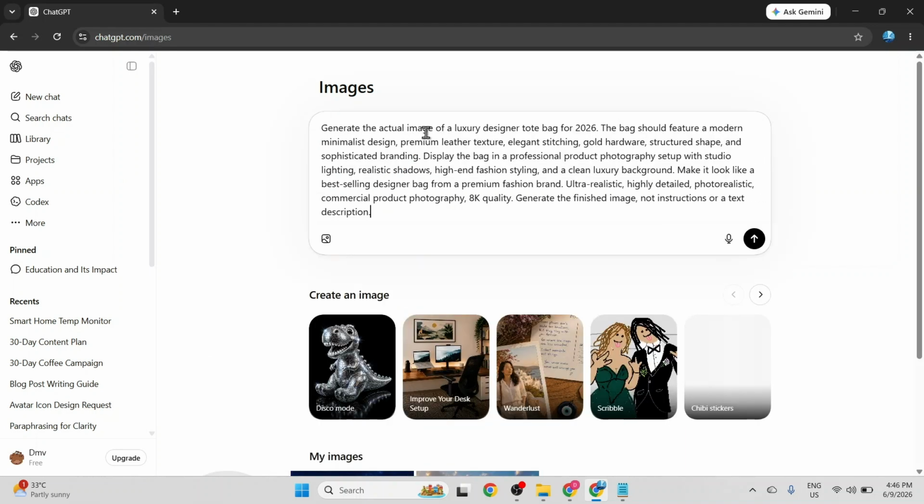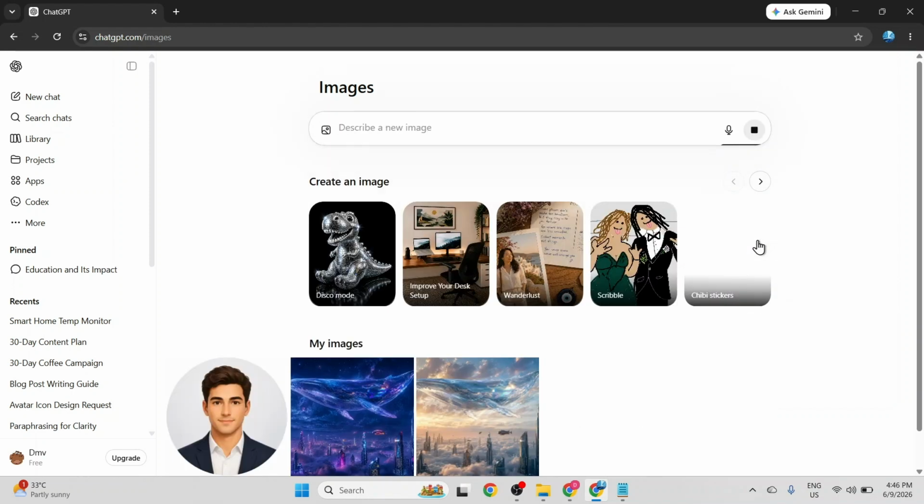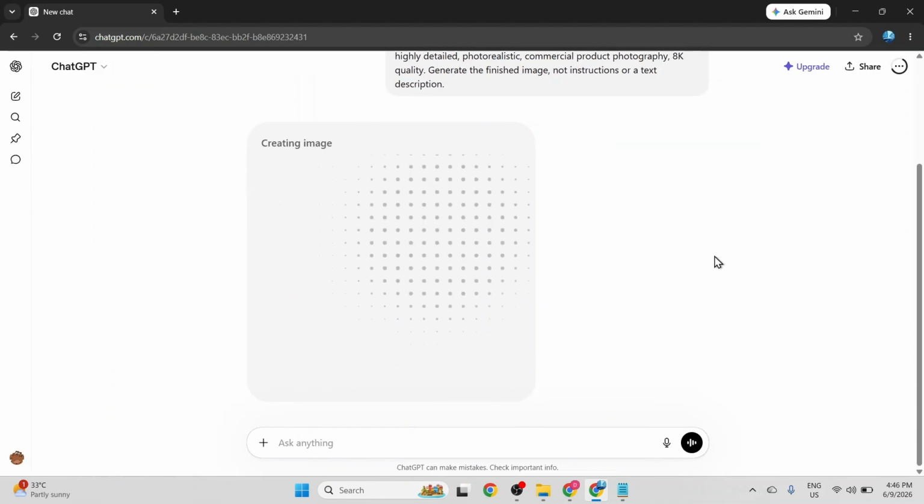I type out a very detailed, high-end prompt. I specify that I want to generate the actual image of a luxury designer tote bag for 2026. Once the full prompt is typed out, I click on the send arrow button to submit it. ChatGPT immediately switches over to a new chat window and begins processing the request.